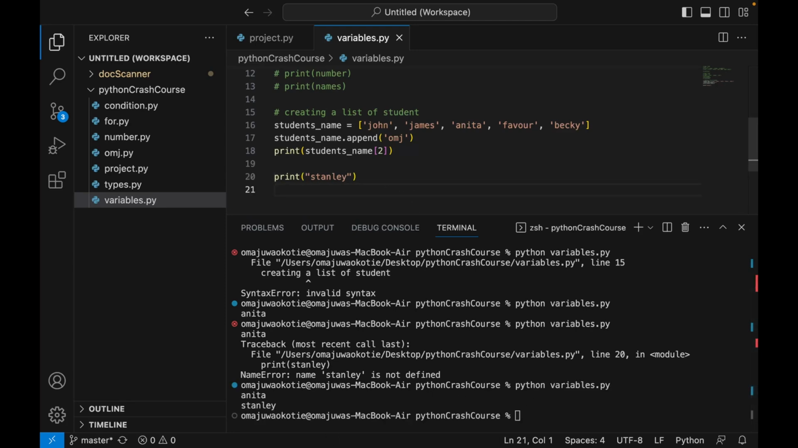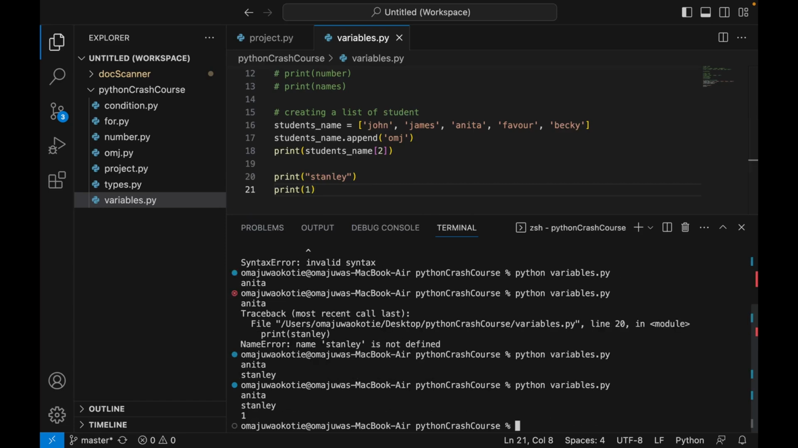Let me print 1. You see, it prints 1 because 1 is an integer. It's actually a data type. You can print true, you can print false. We'll get to that shortly. So just come along with us.